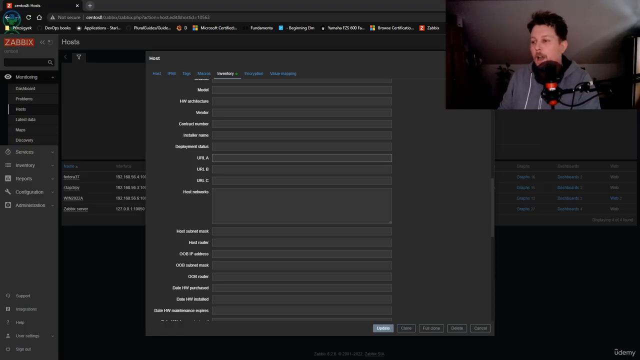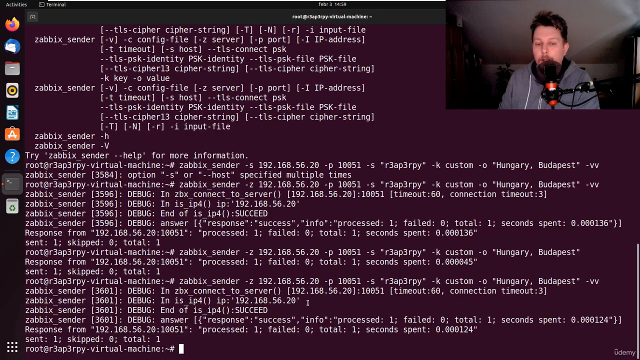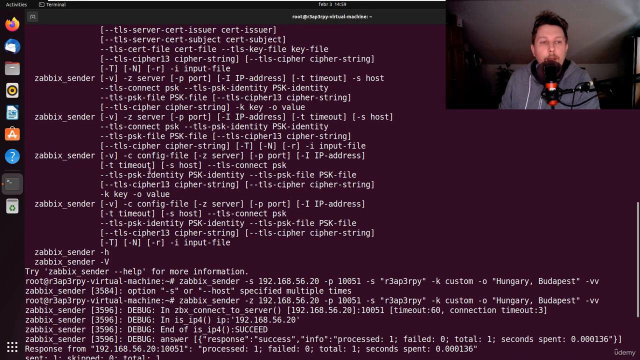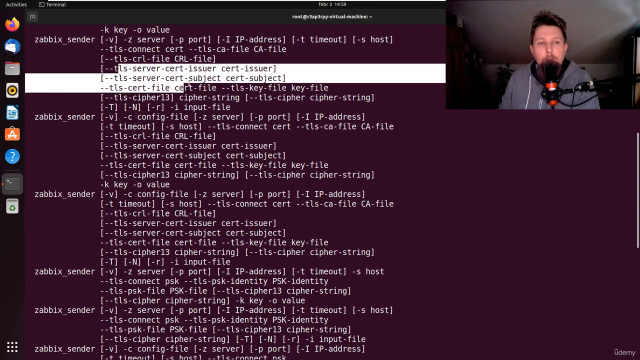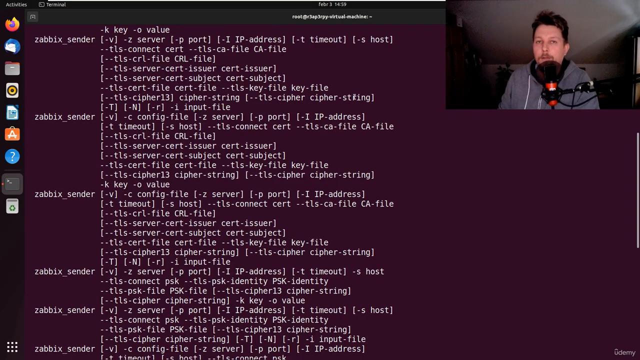So this is how you can use sender. If you want, you can use it against encrypted connections. What you have to watch out for is to use the appropriate arguments, so specify the PSK file, identity, and the type of the TLS authentication.